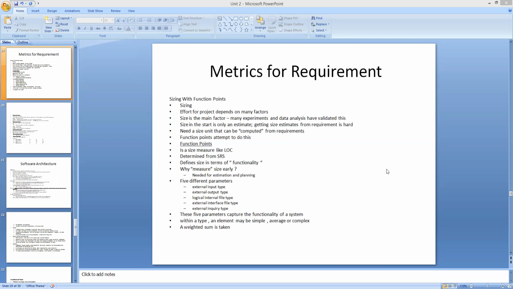Now, let us start with the size. A major problem after requirements are finalized is to estimate the effort, cost, and schedule for the project. For this, some metrics are needed that can be extracted from the requirements and used to estimate cost and schedule. The primary factor that determines the cost of a software project is, naturally, the size. The size determines the cost.